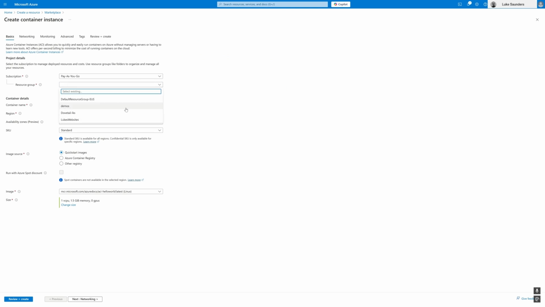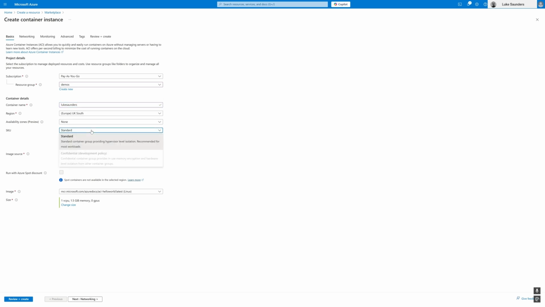Now the resource group, again, we're going to be choosing demos. The container name here is going to be Luke Saunders. And this name relates to the actual instance. So we could call this RabbitMQ, for instance, if we wanted, but we'll call it Luke Saunders. SKU, standard, that's absolutely fine. Again, we're not doing anything here that's going to be long lasting.